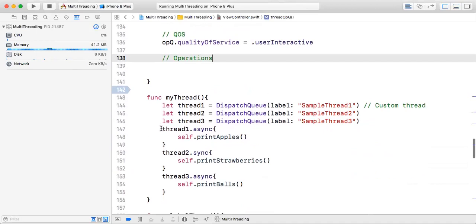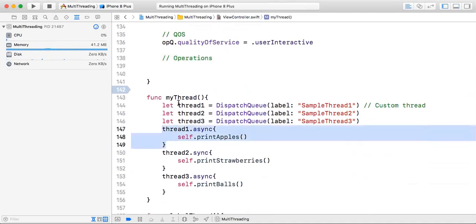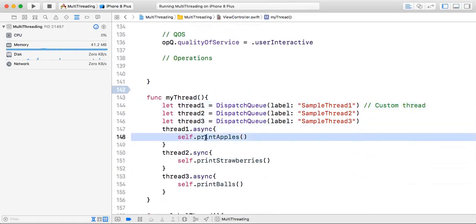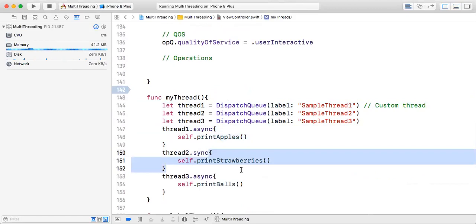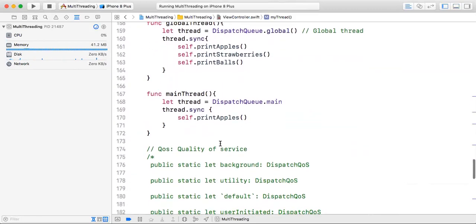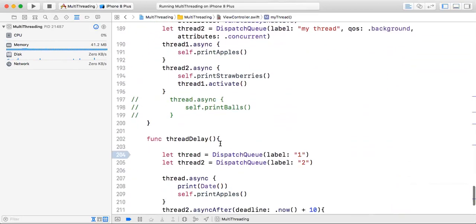Now after this, once I execute something in the GCD, now this is a GCD thread, I'm adding some operations to print apples. Once this is started, there is no chance I can stop this operation. At any cost, this will be executed. The same way, at any point of time, from the GCDs, you create any thread. If you started executing, there is no chance of stopping it.